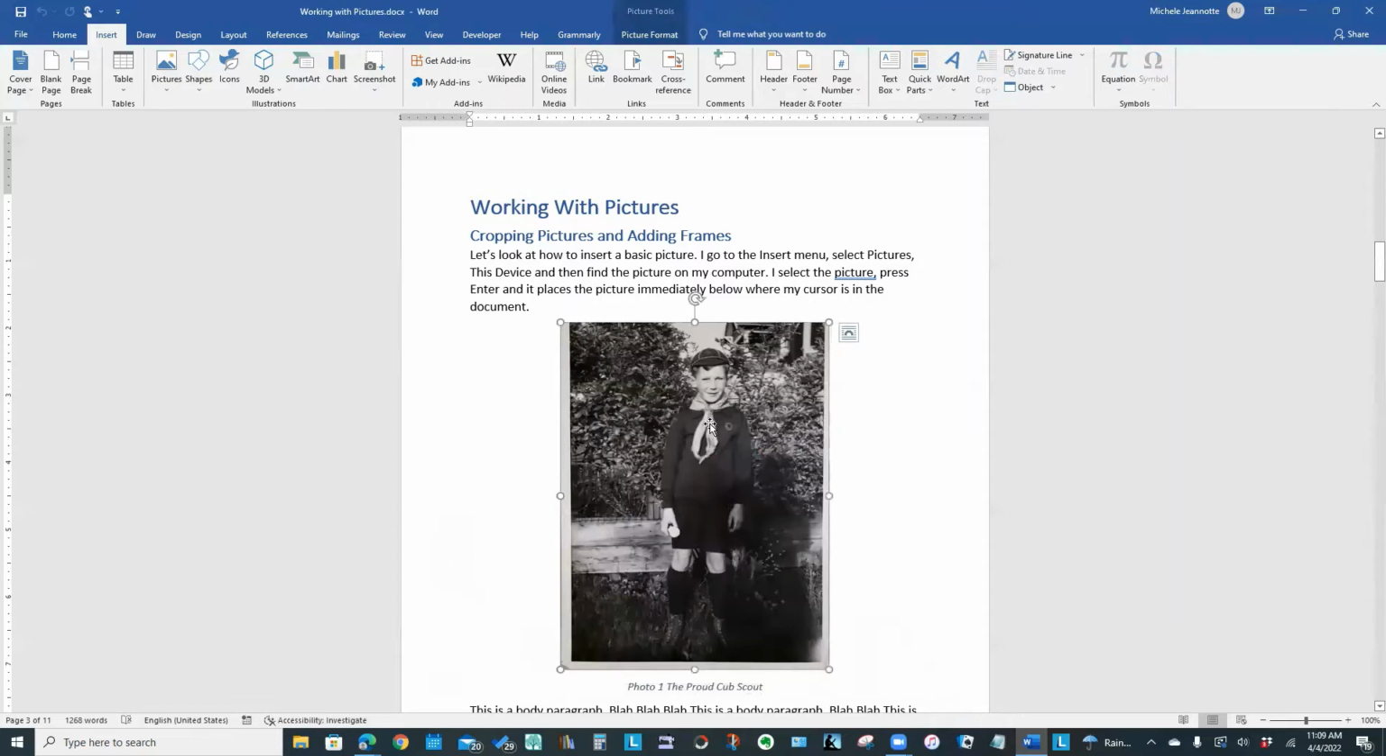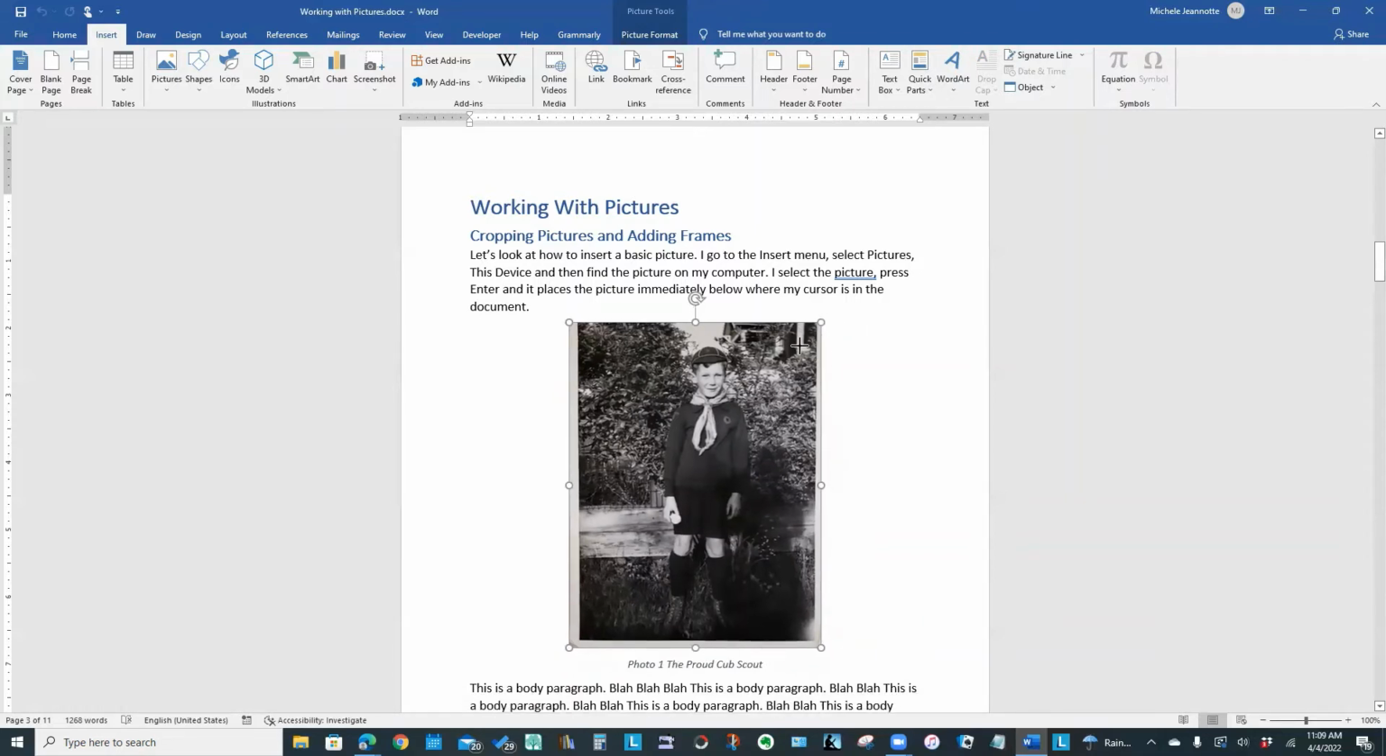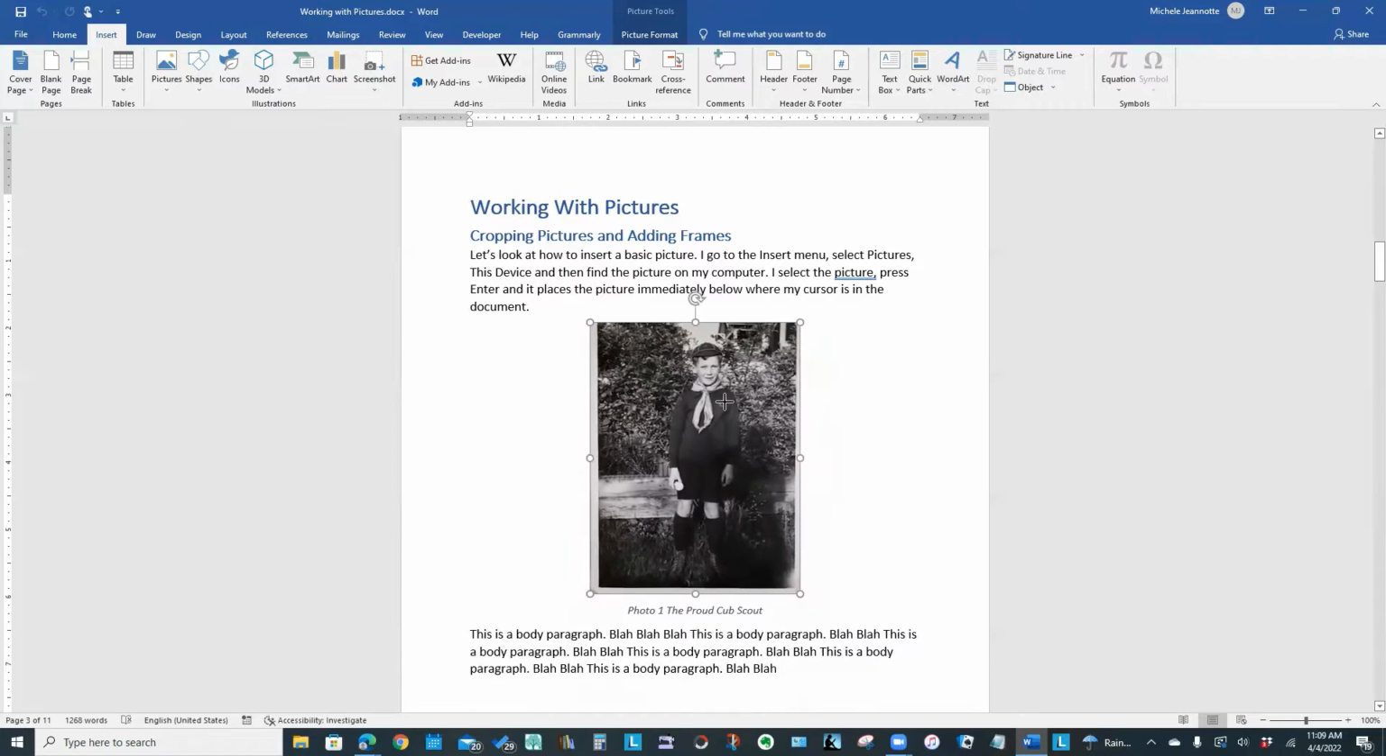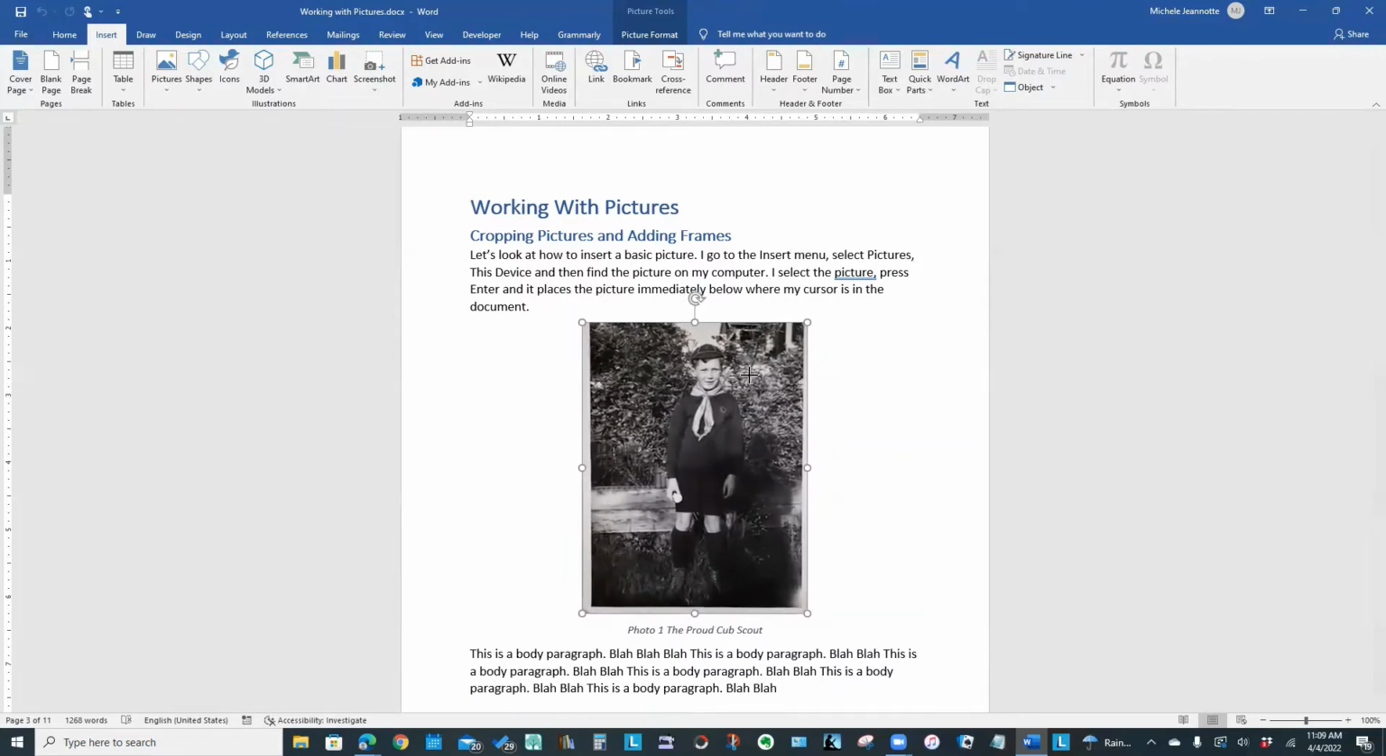So quite often, the first thing we're going to want to do is resize the picture because it never comes in exactly the size that we need for the space. Now, to resize the picture, you click on it and you see all these little dots that appear on the picture. You want to resize by clicking on one of the corner dots. So hold the left mouse button down and push at an angle towards the center of the picture to resize it.